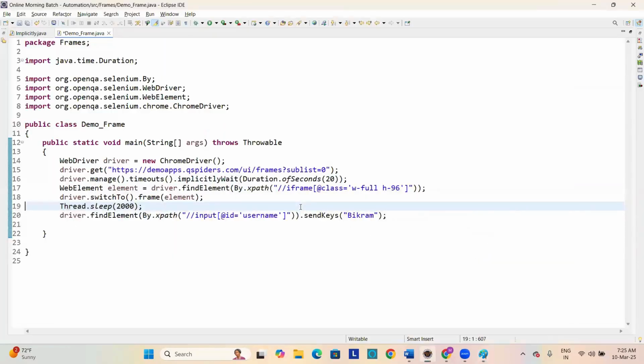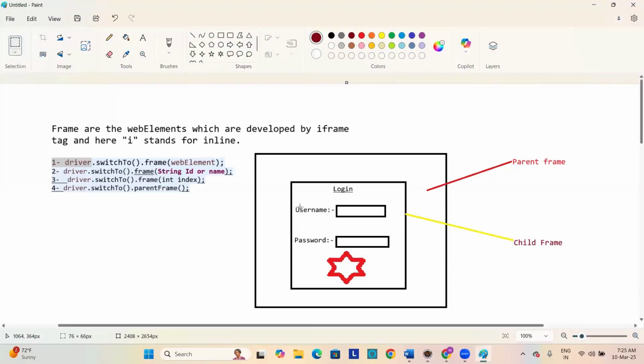You show the... I have one doubt. Yeah, sure. Can we go to that screen? Another here. That second, third method, like string ID or name, that means the frame should have an ID, right? The frame should have an ID or name. See, these are the conditions.